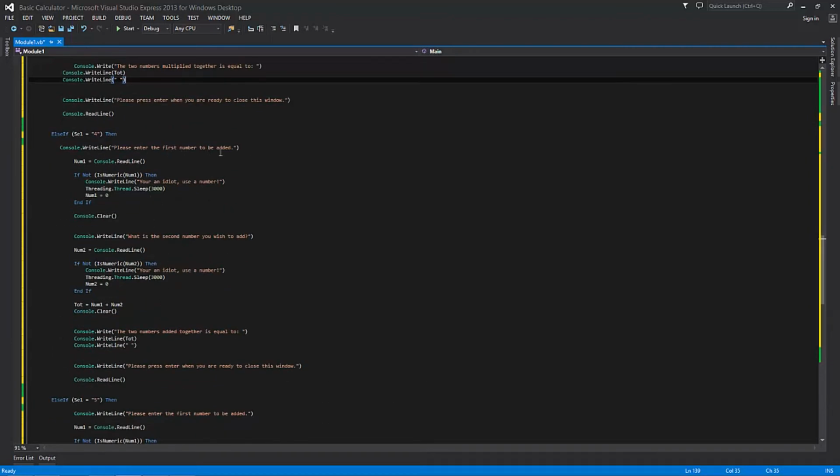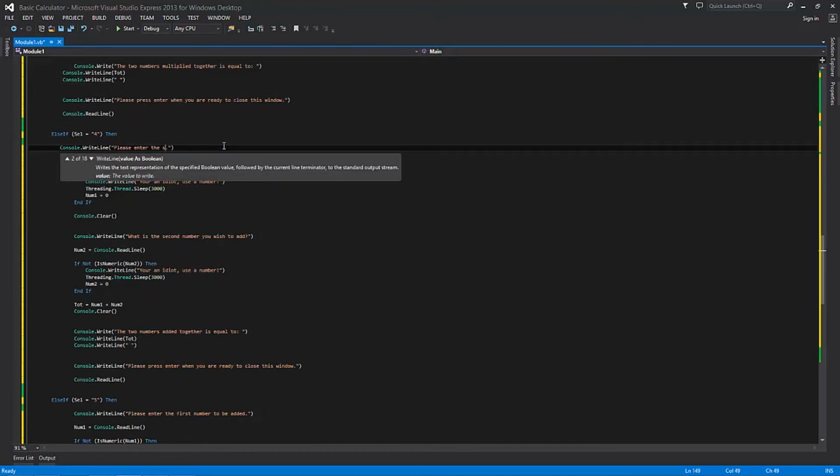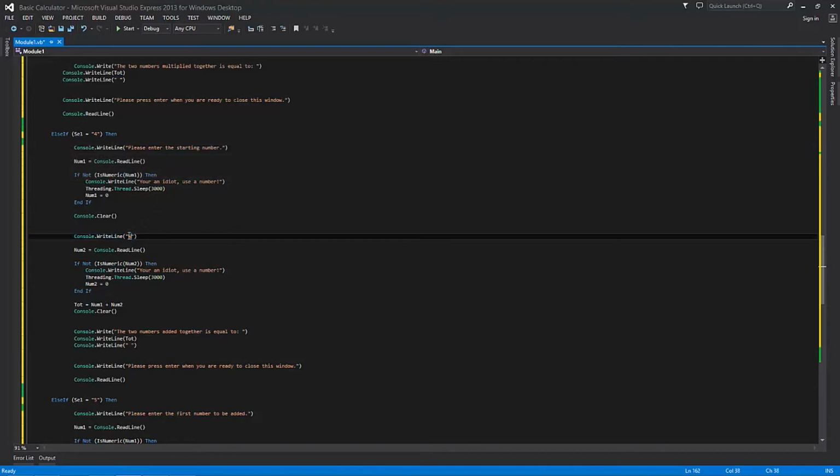And option number 4 is divide. Please enter the starting number. And then what number do you want to divide? Trying to think of how to word this. We're gonna do... Oh god, how can I word this? I've had a complete brain freeze now.